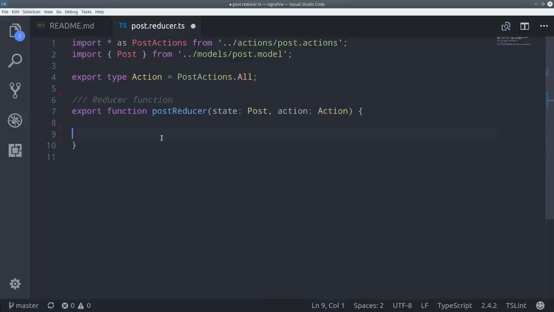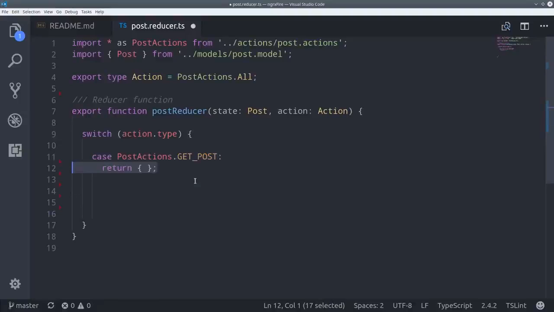In the post reducer, we pass the state and the action as arguments. Then to copy the old state to the new state, we're going to use a new JavaScript syntax called spread. First, we create an empty object, and then we put other objects inside of it with 3 dots in front of them, and this will compose a new object from left to right.